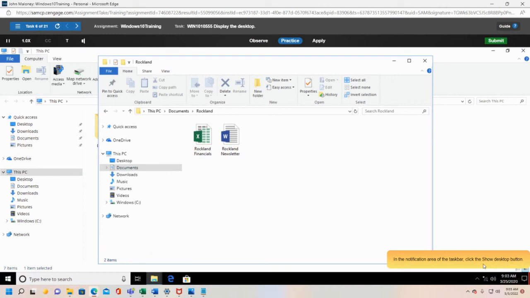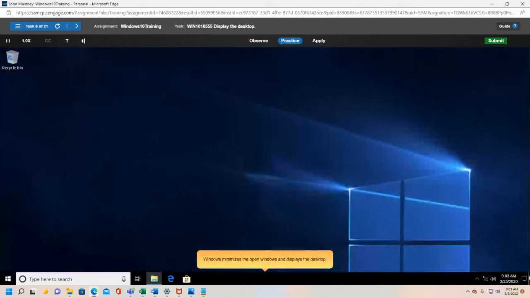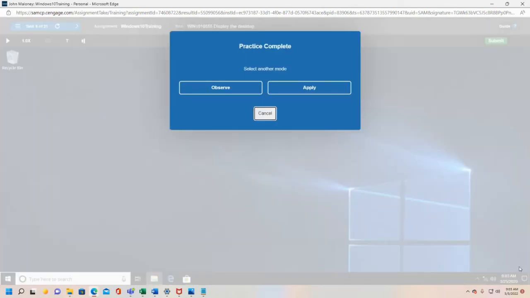And there, she won't go and do it this time. In this case, when you're doing the practice mode, you have to do it. So you go over to it and you just click it. Windows minimizes the open windows and displays the desktop. So now it's done and it says, well, that's practice.